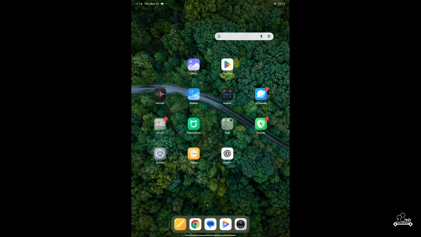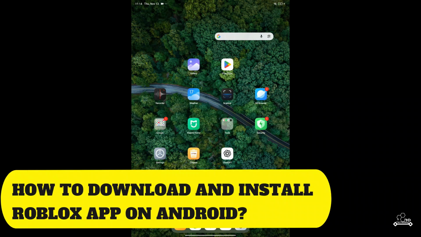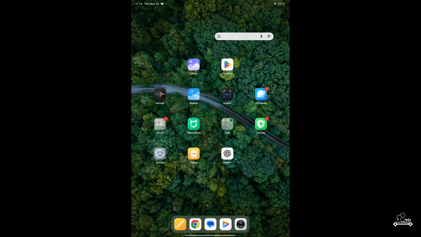In this tutorial video, I'm going to show you how to download and install a Roblox application on your Android device. To install Roblox on Android is super easy.